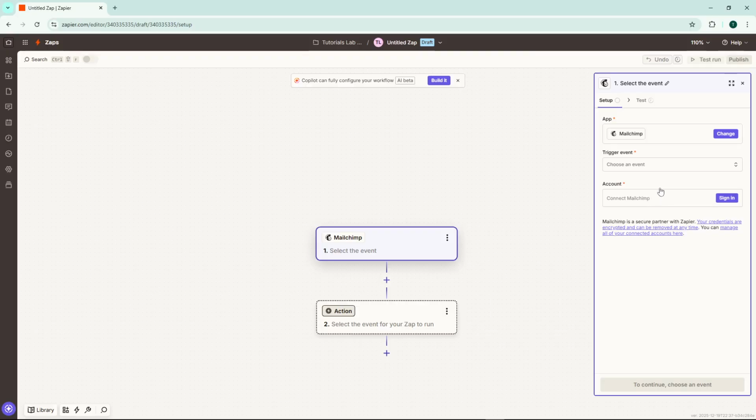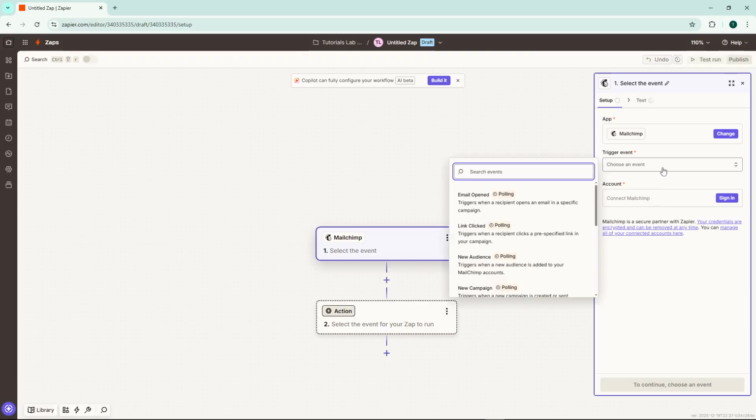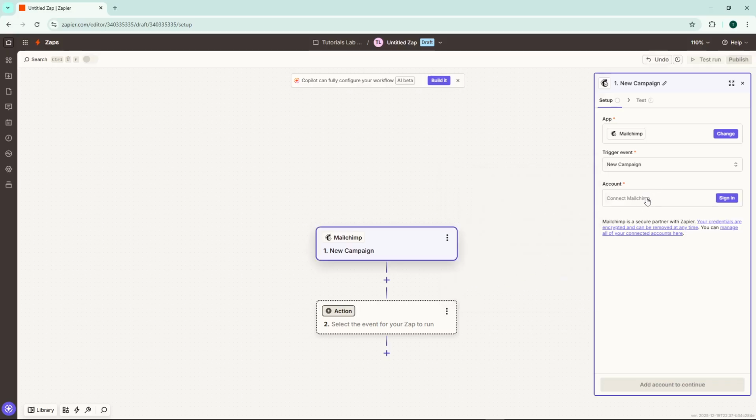Once you've selected your preferred application, you'll need to choose a specific event from that app. After selecting the event, connect your account to give Zapier permission to access the necessary data. Once everything is connected, click Continue to move forward.